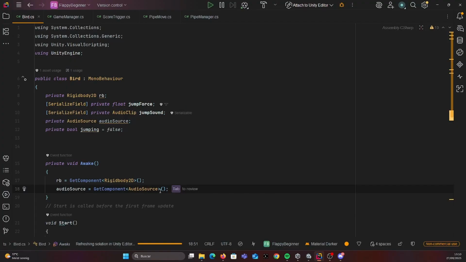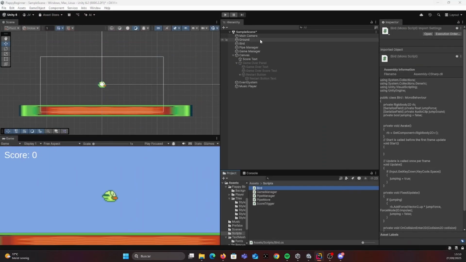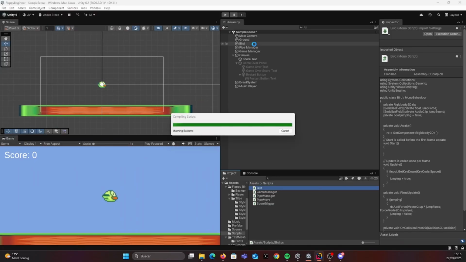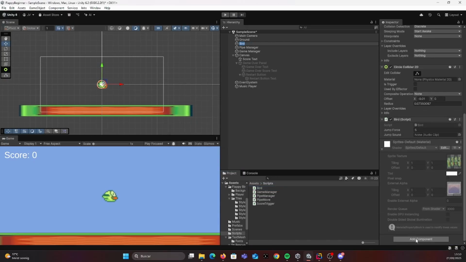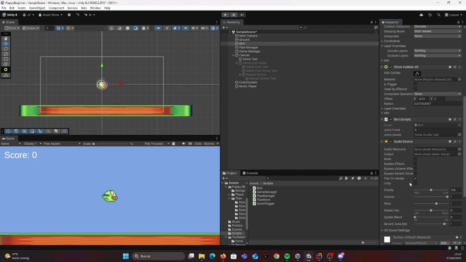All right, but how it is right now, it won't work. Why won't it work? Well, does the bird have an audio source? I don't think so. So let's go to the bird. Let's click add component and let's click audio source. Perfect. So now the bird has an audio source. In this specific case, we don't really want play on awake. We only want it to play when the bird jumps, right?